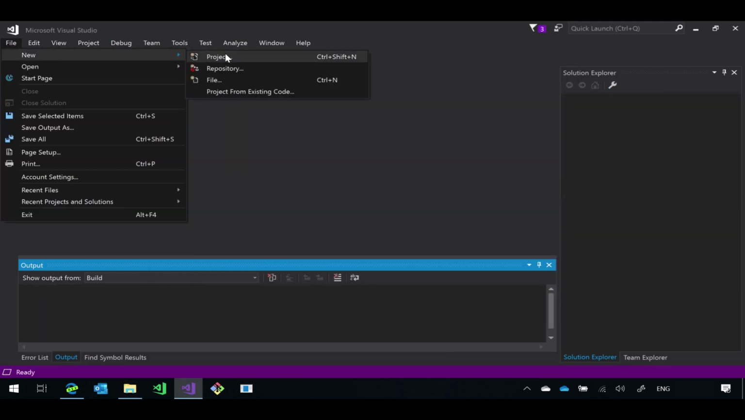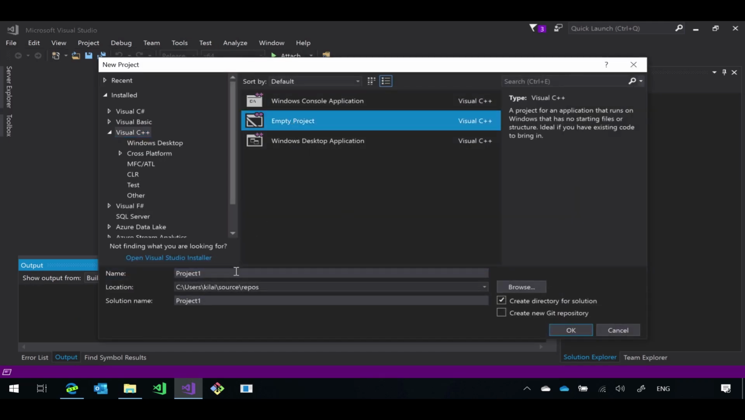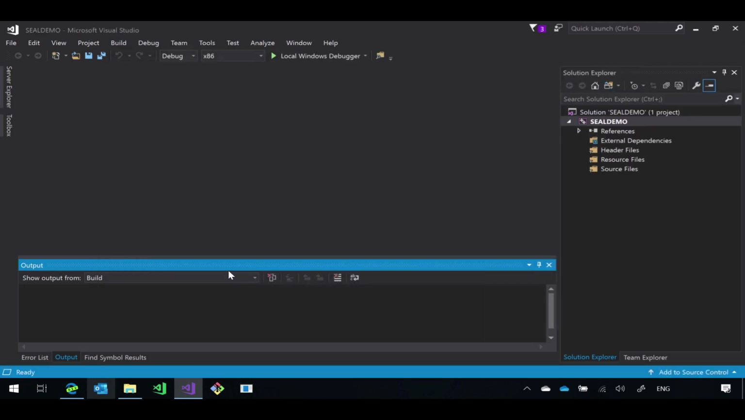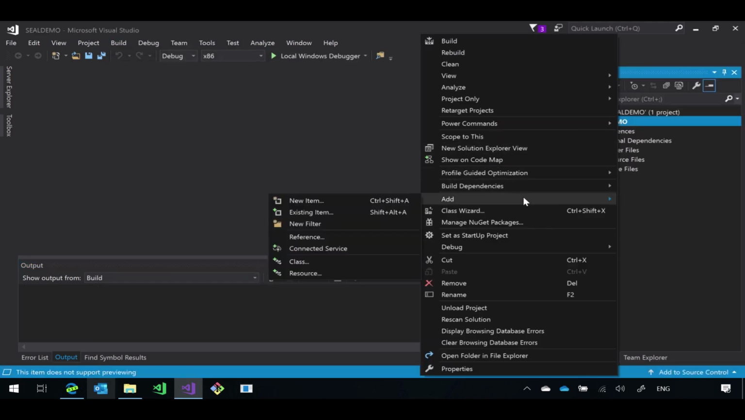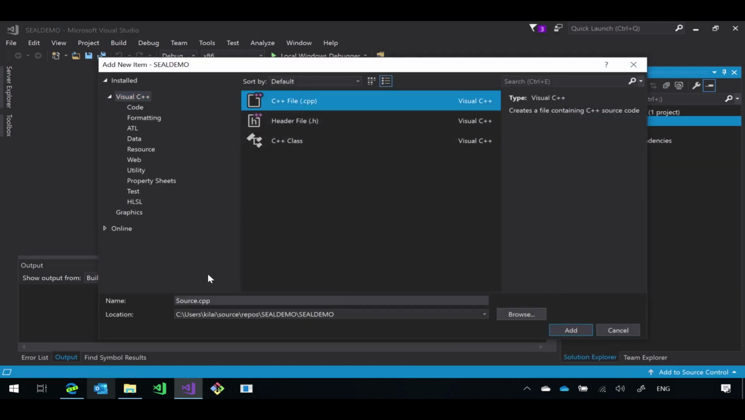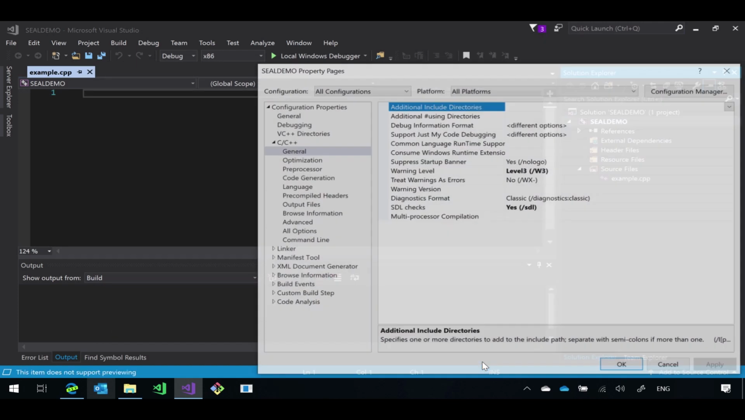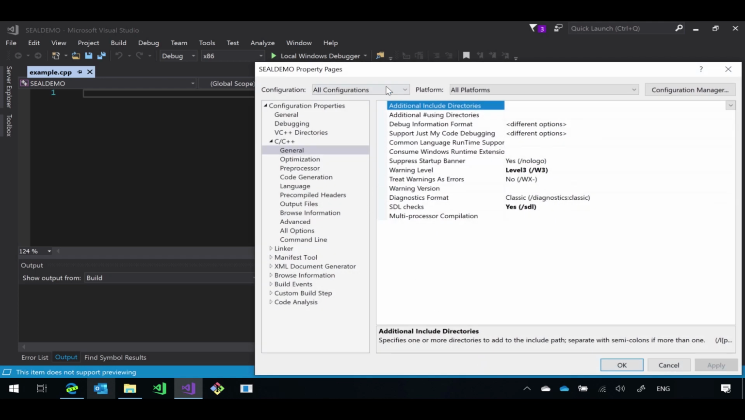Next, let's write an example application using SEAL. I'm going to close this solution and create an entirely new empty C++ project called SEALDemo. The very first thing we need to do is add a CPP file as a source file. Let's call it example.cpp. To link SEAL with our application, we open Project Properties.